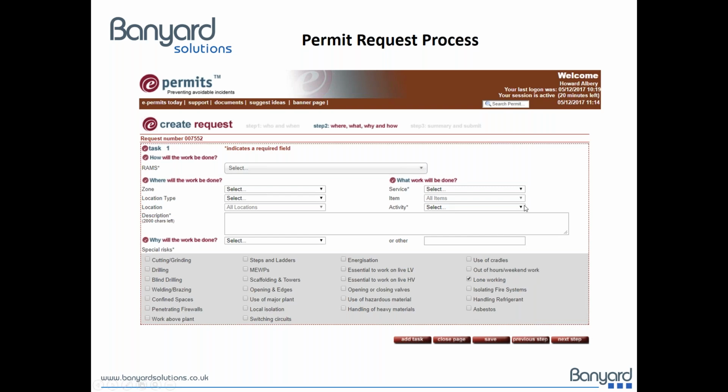By having these as pull-down menus, it tends to give a level of consistency to all the permit requests. There is a free text box for filling in what I'm going to be doing in terms of the work that's to be done, and then why the work is going to be done.